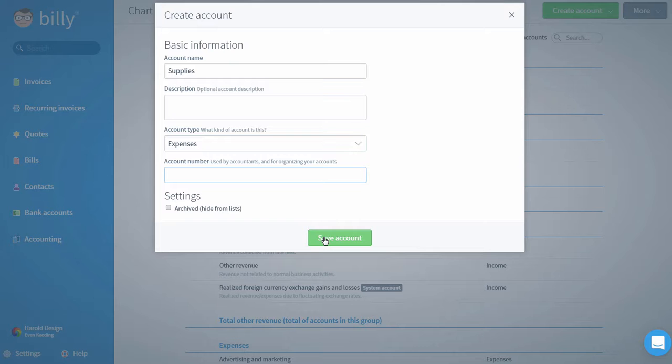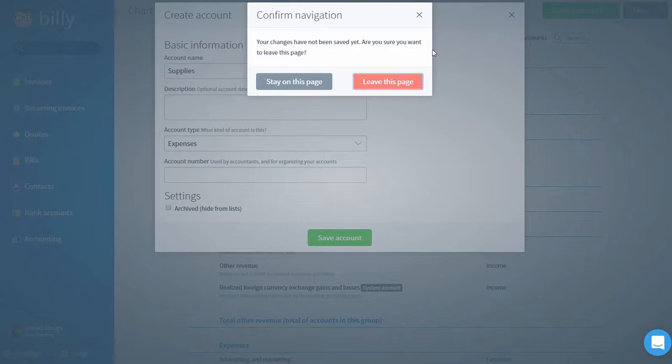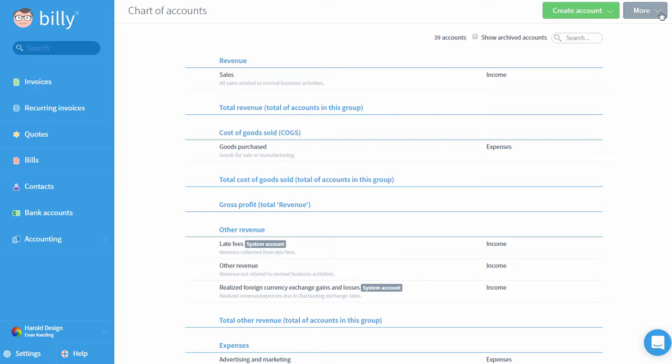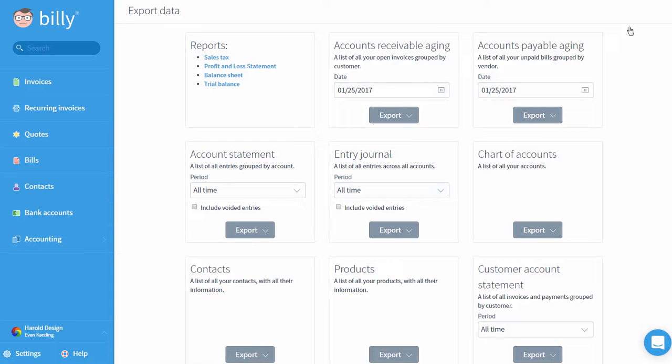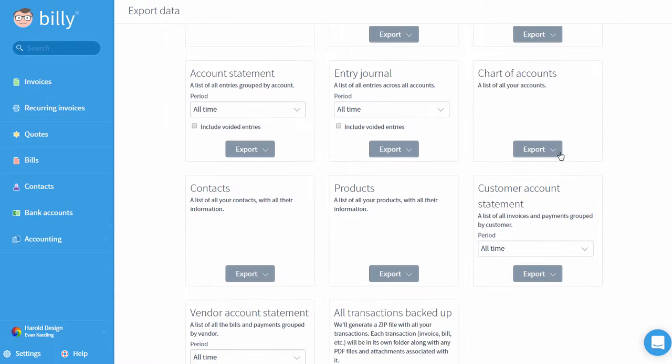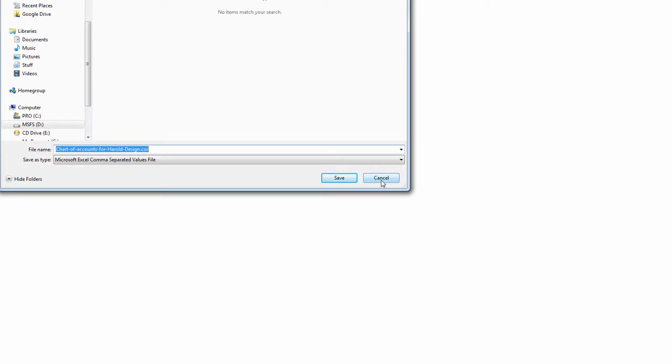The easiest way to do this is to export your existing one and edit it in a spreadsheet program like Excel. Remove the rows you don't want and insert new ones where they belong. For example, if you're adding an expense account, put it between the other expense accounts. Then, save the file and re-import it into Billy.